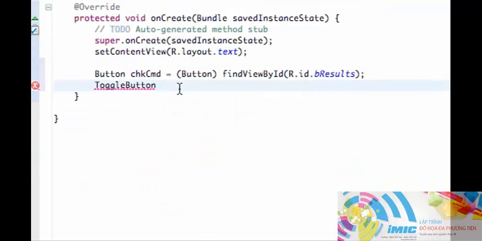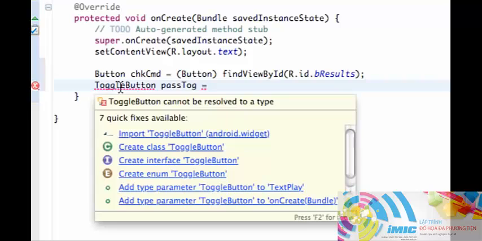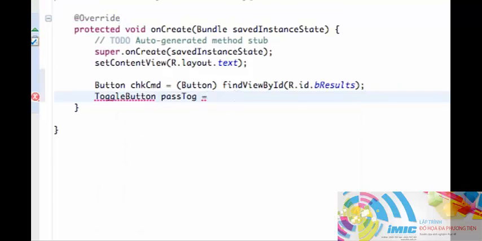So there you go. We're going to call this password, or pass. We're going to call it pass toggle, or pass tog, like that. And set that equal to something. We're also going to import it so we can use it as a toggle button. And find view by ID.